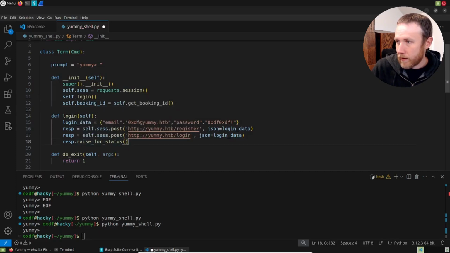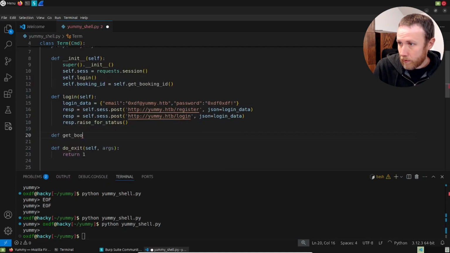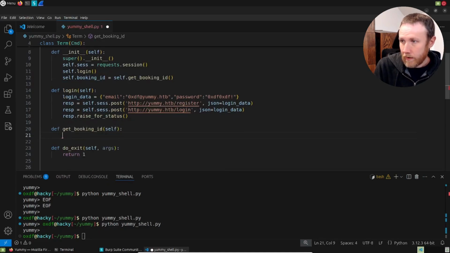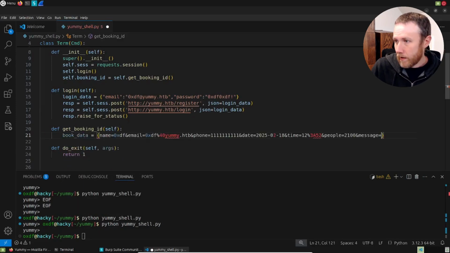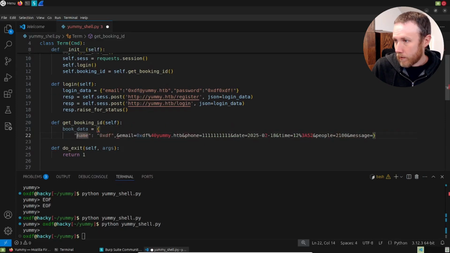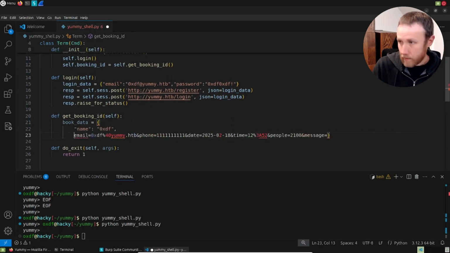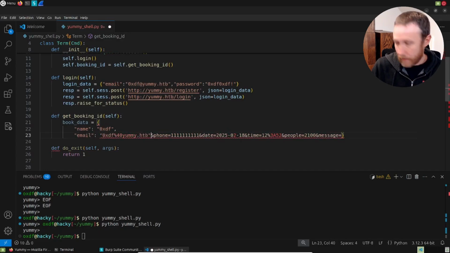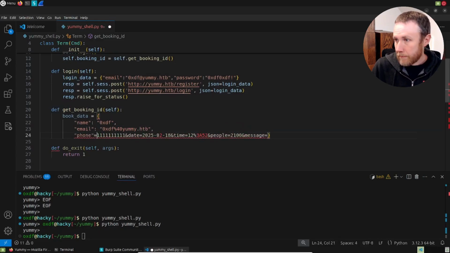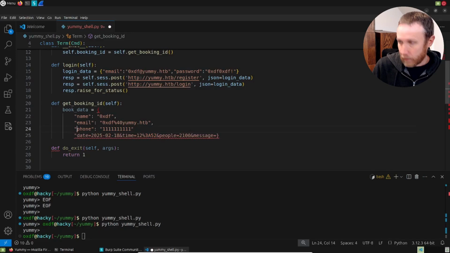So now we can go down here and say def get_booking_id, self. And so what are we going to do? We're going to say book_data equals, paste this in. And now we're going to have to do a little bit of manual stuff here. So that runs that. Probably make this pretty. Okay, so that looks good. Email. It's me cleaning things up, but that's okay. It'll just take a second, comma. There we go. And these are all just strings because that's what post data typically looks like.